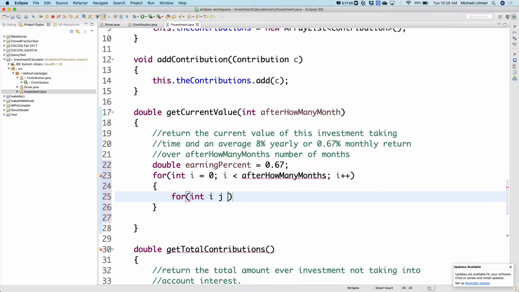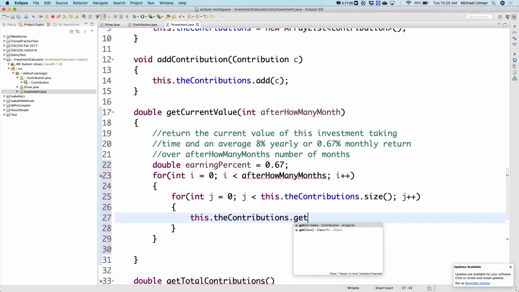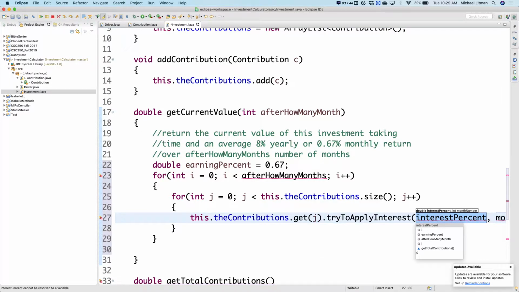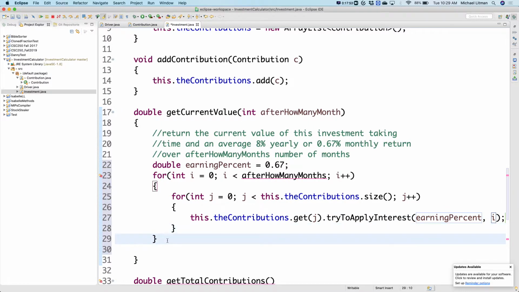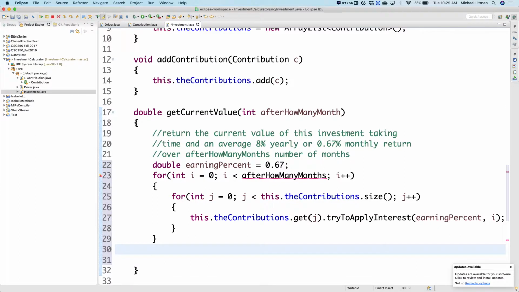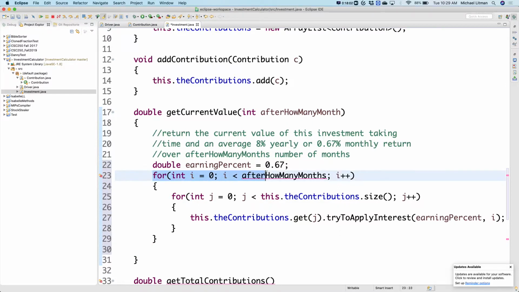For int j is equal to 0, j is less than this dot the contributions dot size, j plus plus. We'll say this dot the contributions dot get bucket j, so that gets me the current contribution, dot try to apply interest. What's my interest rate? Earning percent. And what's my month number? It's i. That make sense? So this goes through all the months.